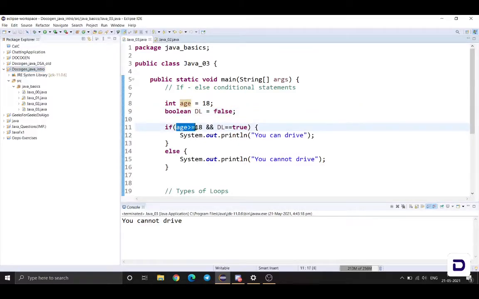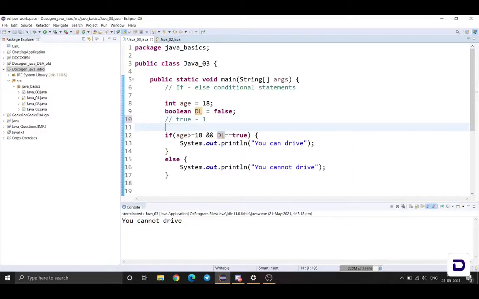If age is greater than or equal to 18, the age is given as 18, but DL is false, so this part is false. The age statement gives a true value, but true and false is equal to false. Just take and as multiplication, and take true as 1 and false as 0.